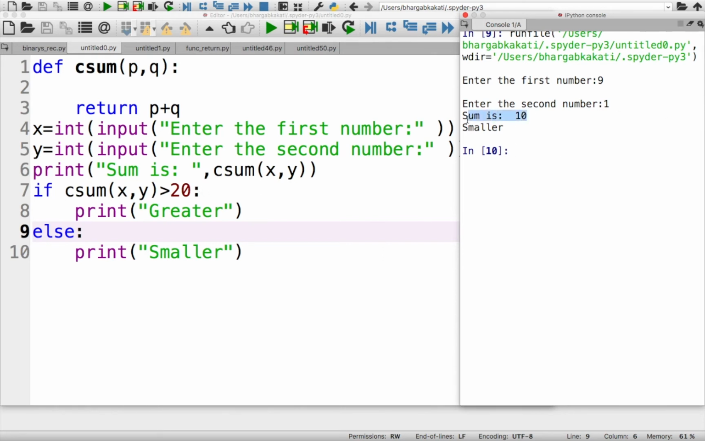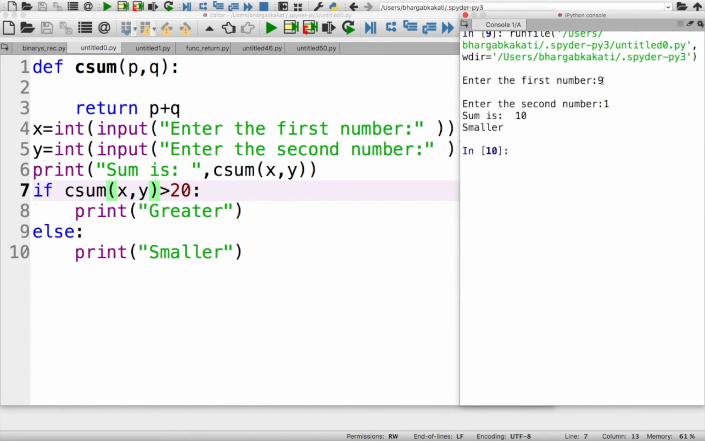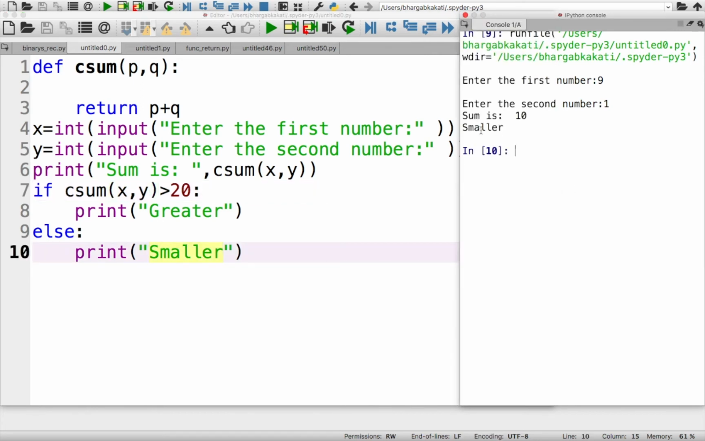I think you have understood till this part, so I'm going to explain this. So if sum(x, y), that means if the return value of this particular function is greater than 20, then what will be printed? Greater. Otherwise what will be printed? Smaller. So according to our inputs, we have inputted 9 and 1. So what is the sum? The sum is 10, which is less than 20. So we are getting the output as smaller.